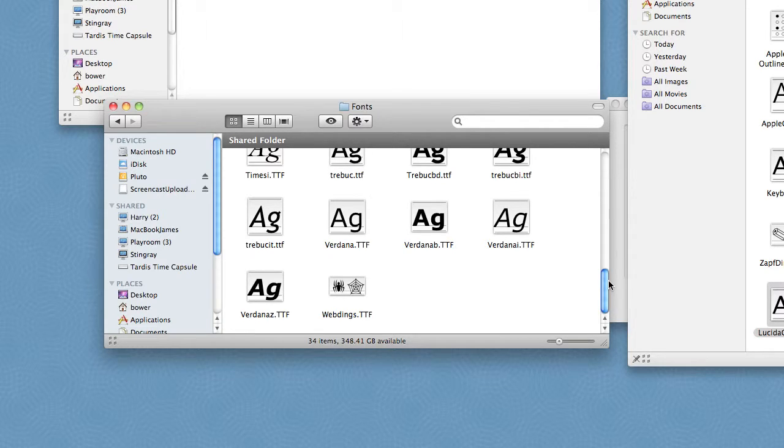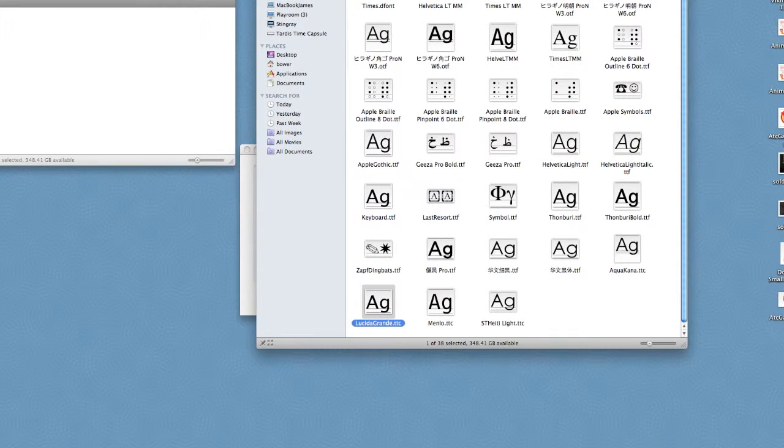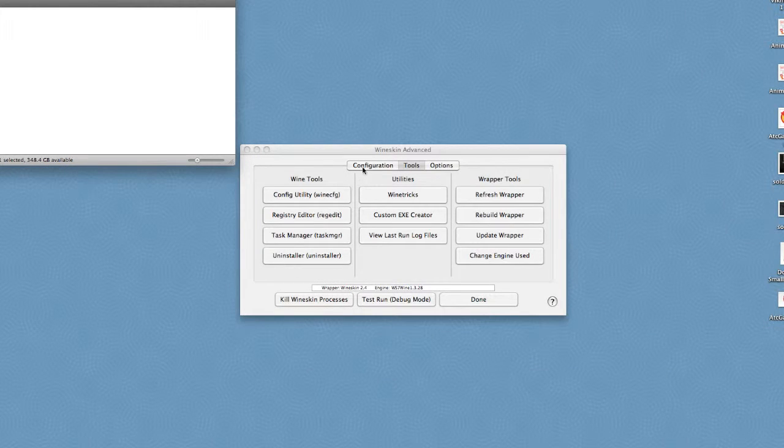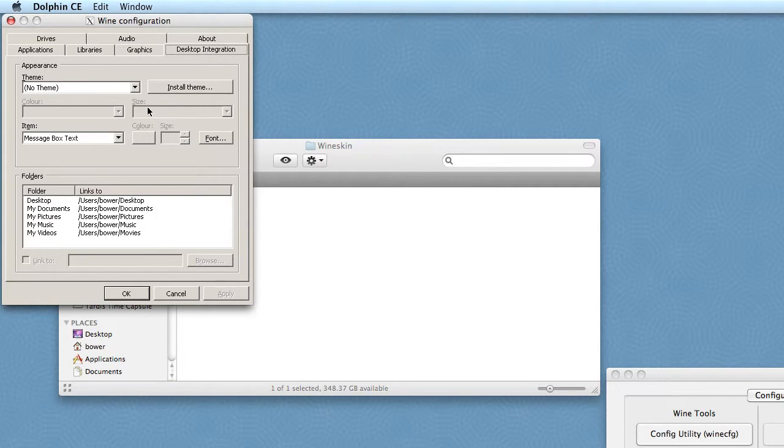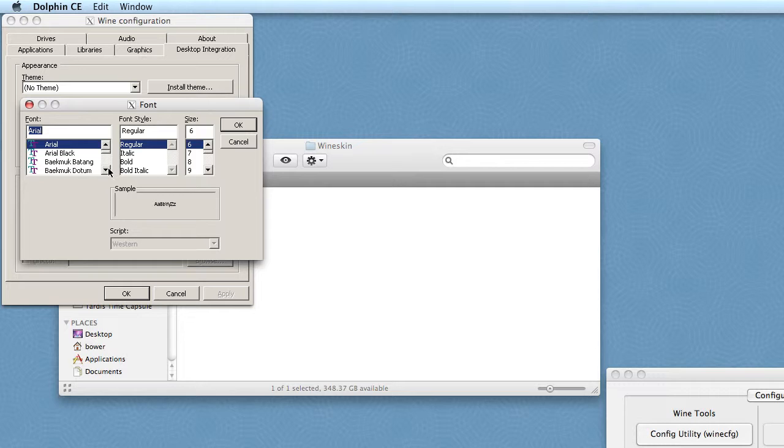Let's go back now to install some more options. If we go to run the Wine configuration utility, we can choose the desktop integration tab to go and set some fonts. So one of the fonts we can set is the message box font, and if we click the font button, we can scroll down and choose the Lucida Grande font, which we copied over earlier. Let's make that a 9-point font.